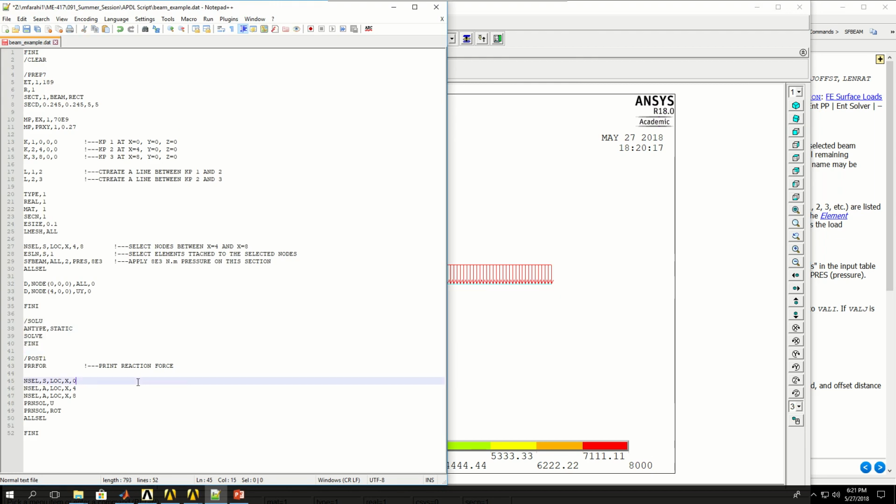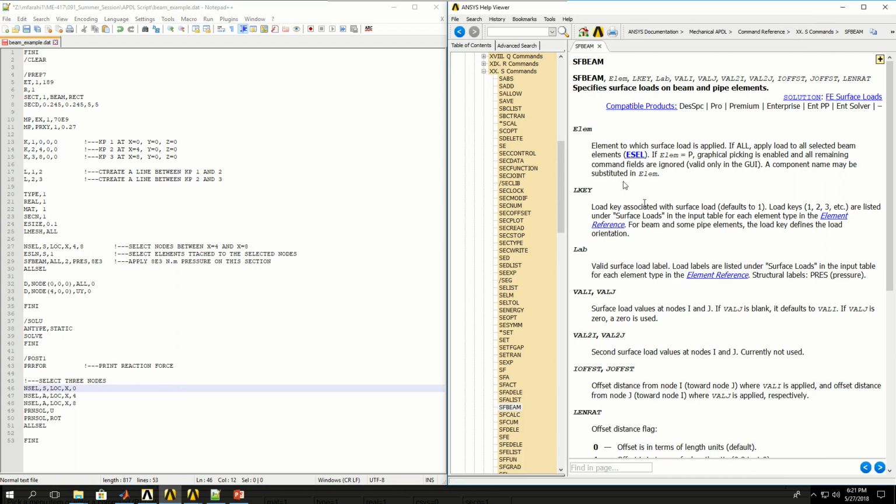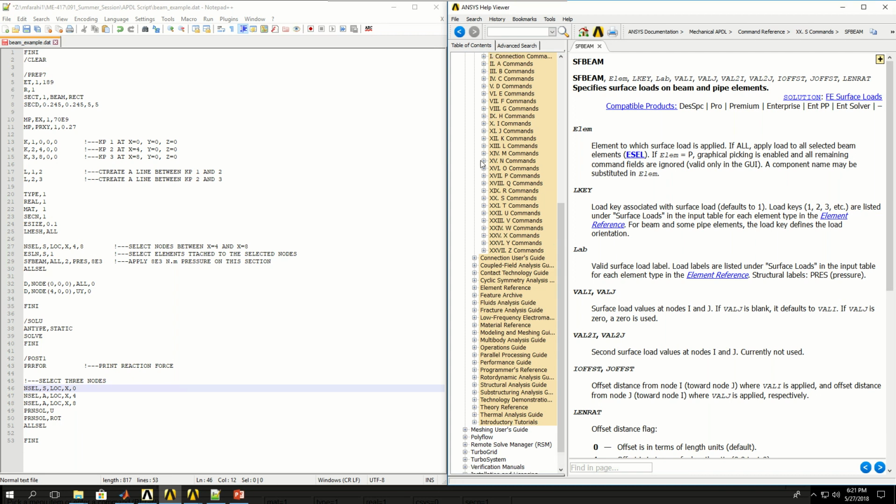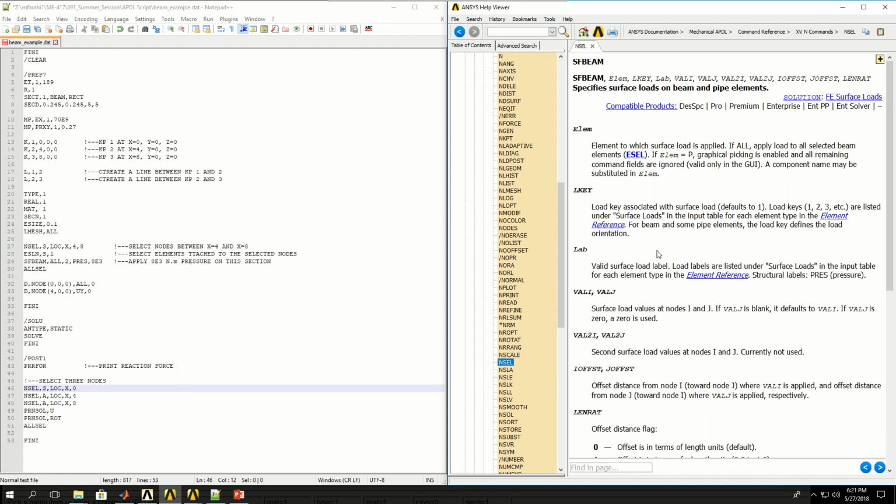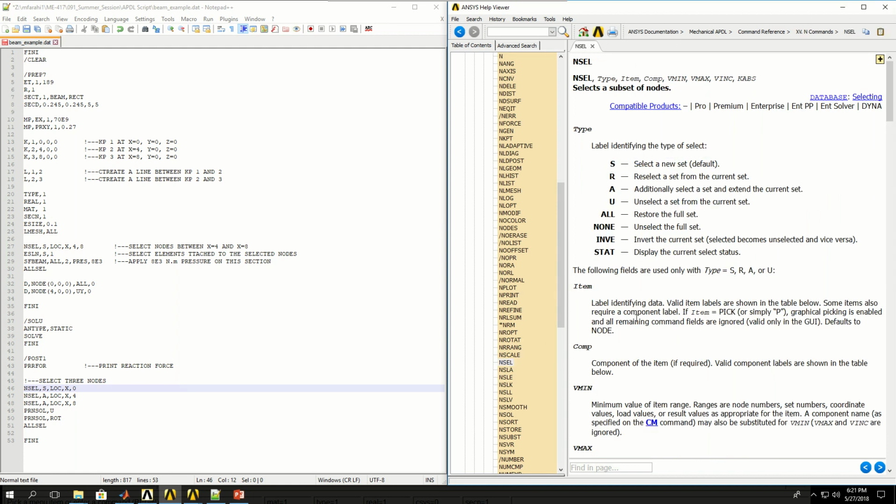Now in post-processing, I want to print the reaction forces, and then I want to select 3 nodes. Again, I've used the nsel command, so I'm saying select node by S, which means select at location X. If I find nsel again, let me just show the command here. Nsel select by item, which is location, and then component, which is X. So location, component X, and the value is 0.